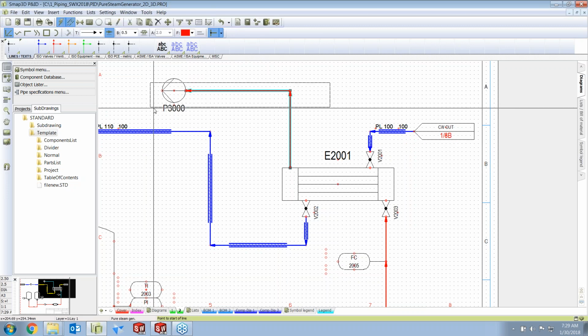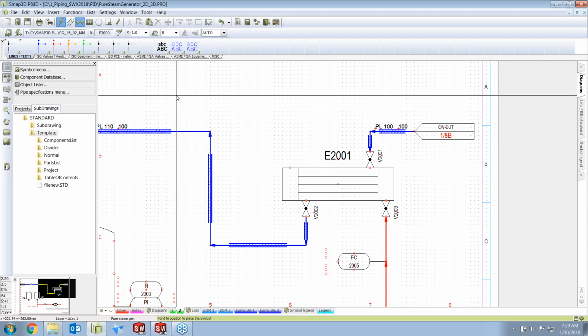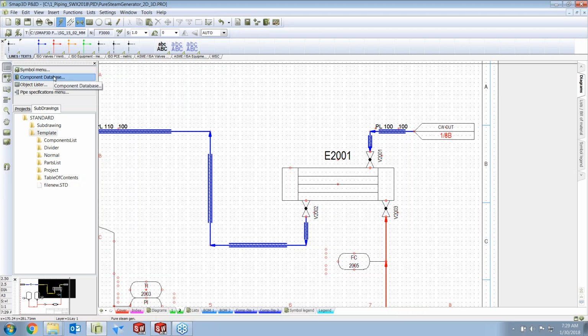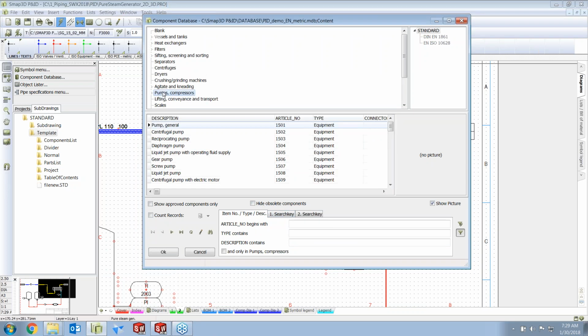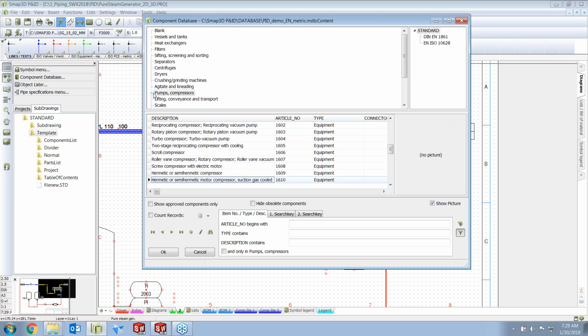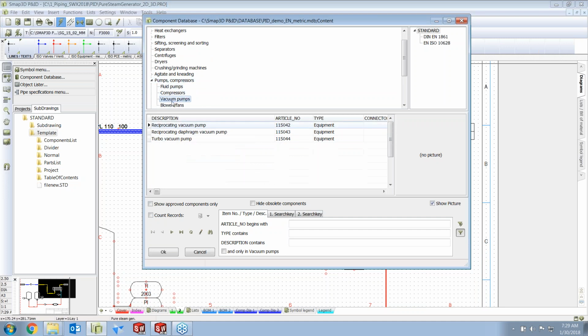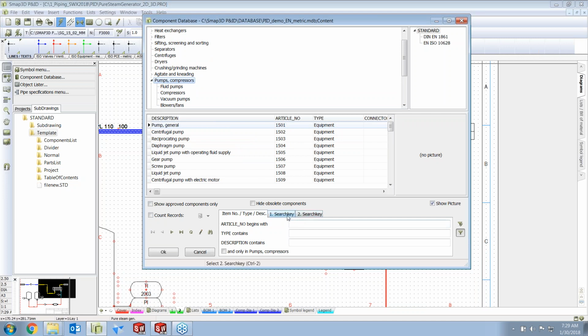Now, if you knew from the very beginning exactly what component you wanted to use, you could go right into your component database, right? And you could say, I want to put in a pump from Grundfos, for example. Okay, and so we can come in here and we got pumps, we got all kinds of different categories that we could put in here. But I'm looking for maybe a specific manufacturer.